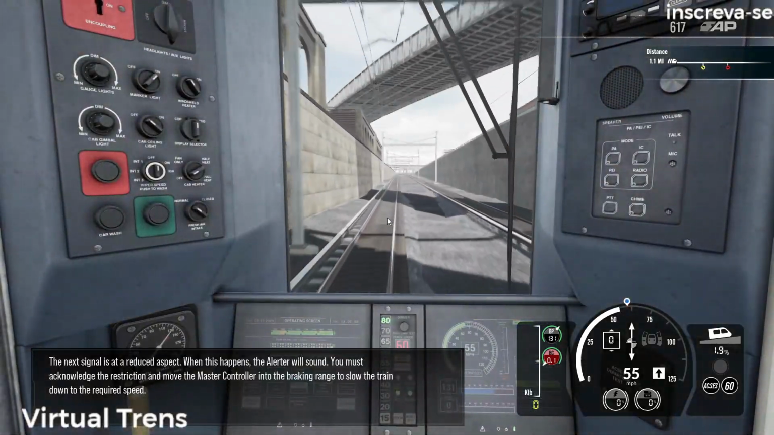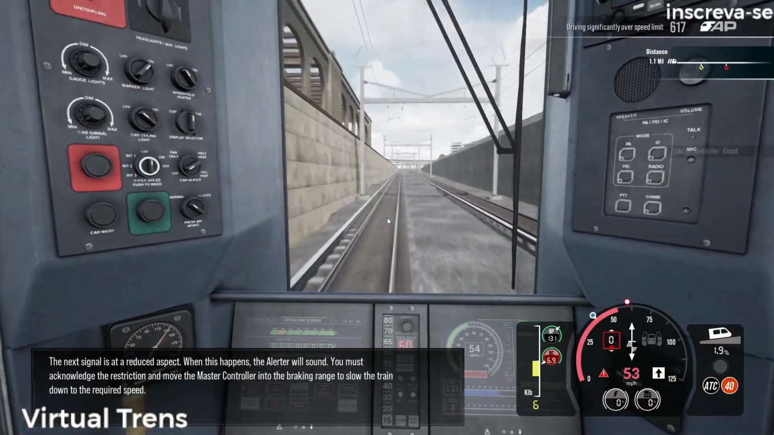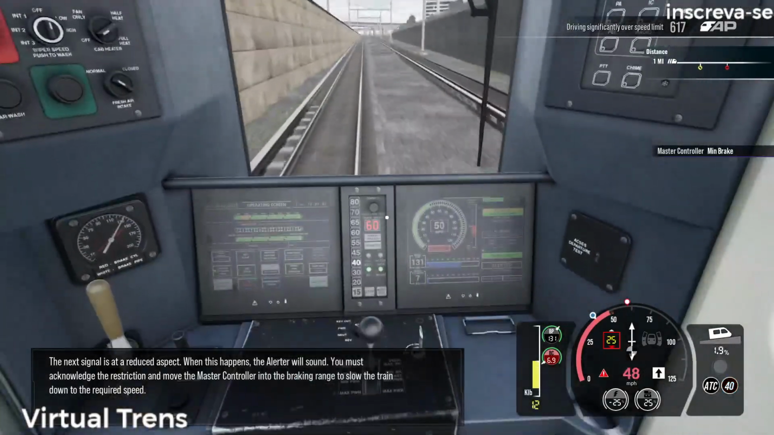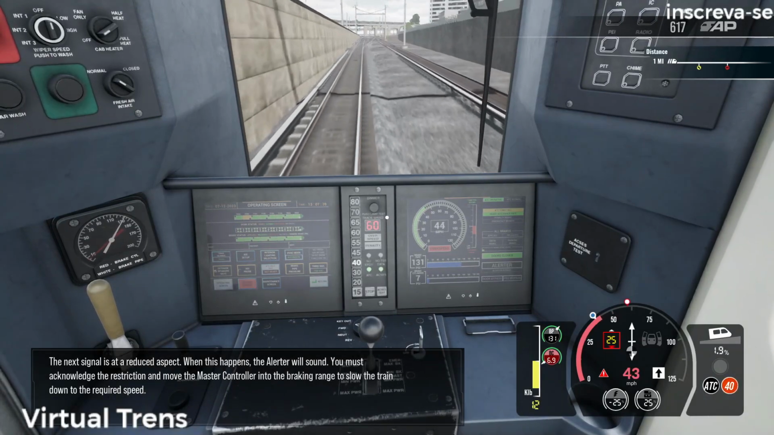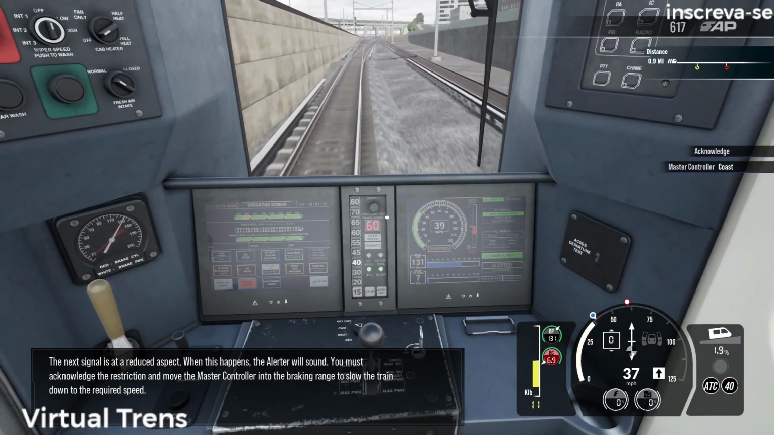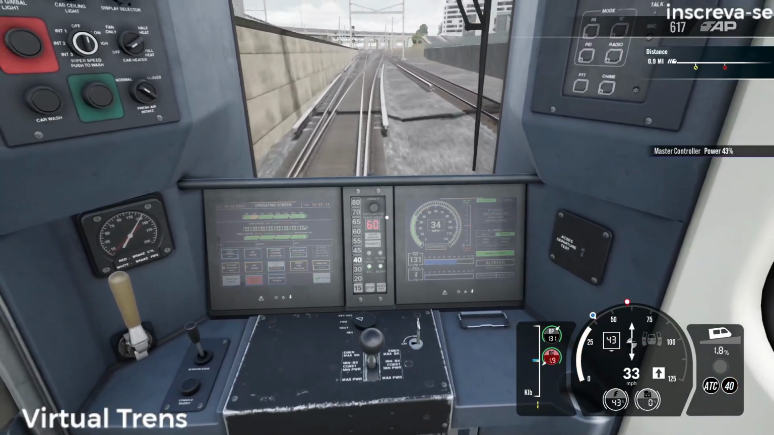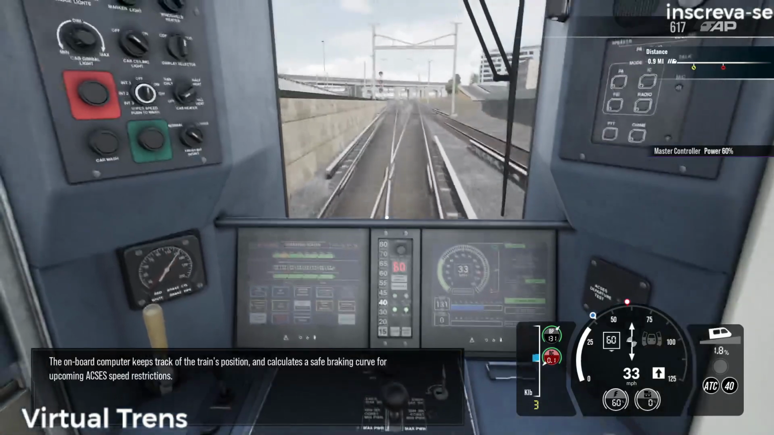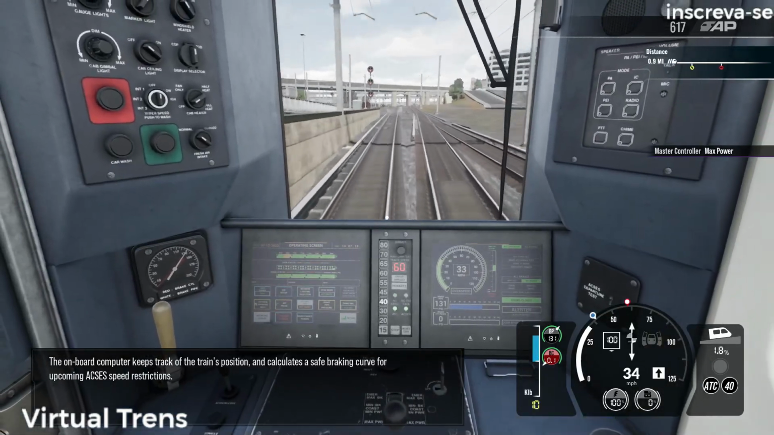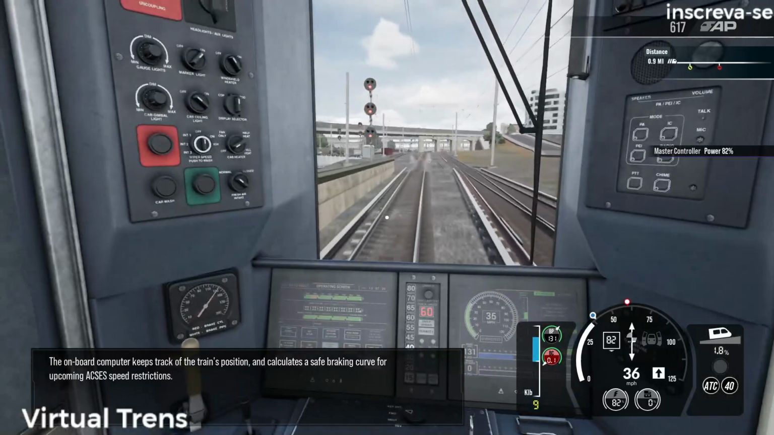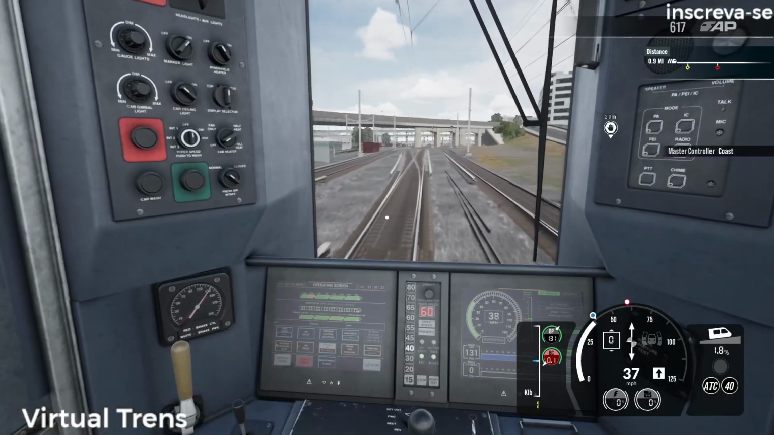The signal is at a reduced aspect. When this happens, the alerter will sound. You must acknowledge the restriction and move the master controller into the braking range to slow the train down to the required speed. The onboard computer keeps track of the train's position and calculates a safe braking curve for upcoming speed restrictions.